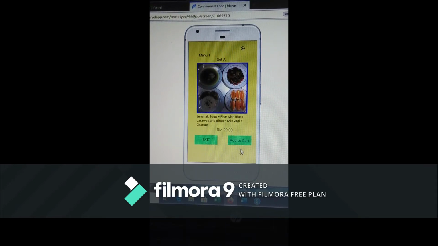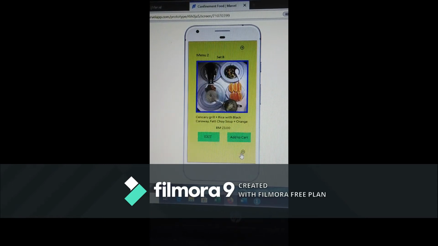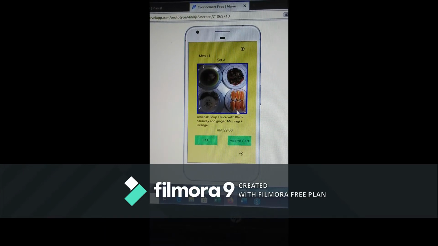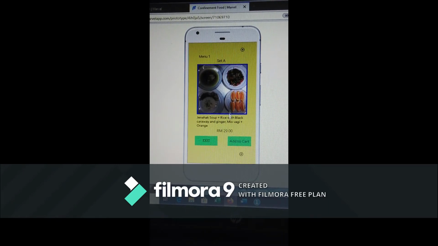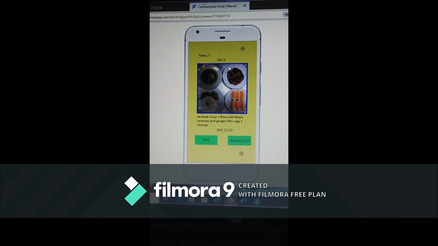I created 3 pages for the menu page. Menu 1 is set A, menu 2 is set B, and menu 3 is set C. For this page, I created a scroll button. There are 2 scroll buttons, a scroll button for down and a scroll button for up. Then the menu page will show the price for the set, and there are 2 buttons, exit button and add to cart.